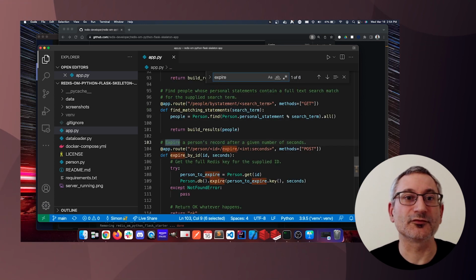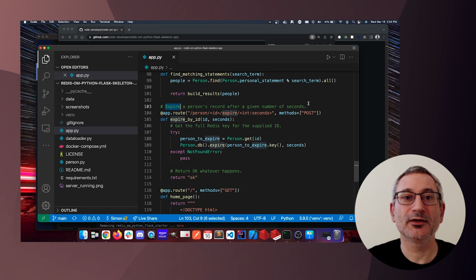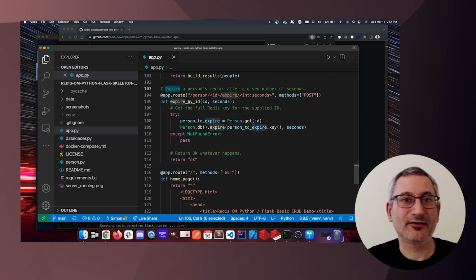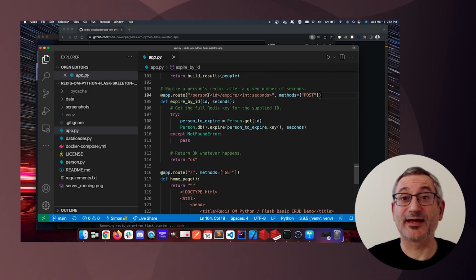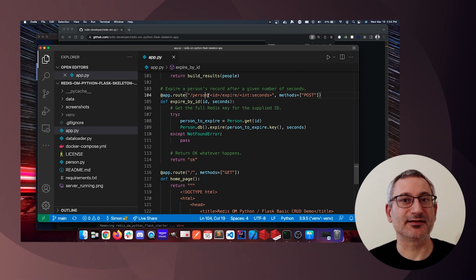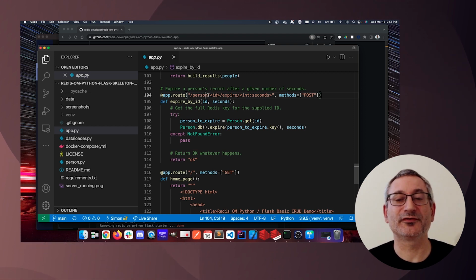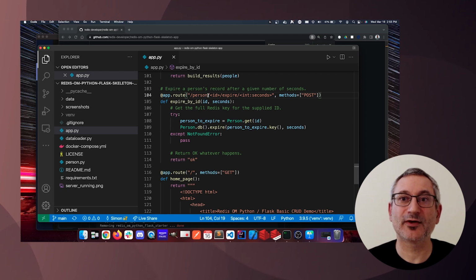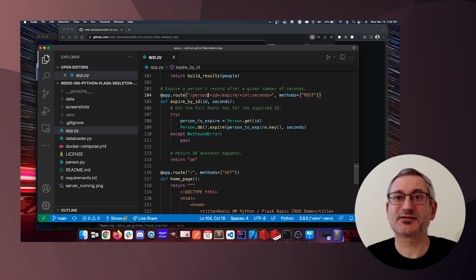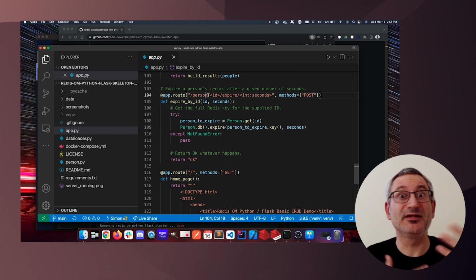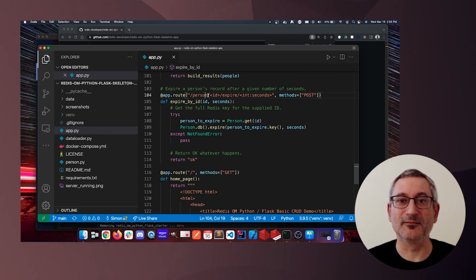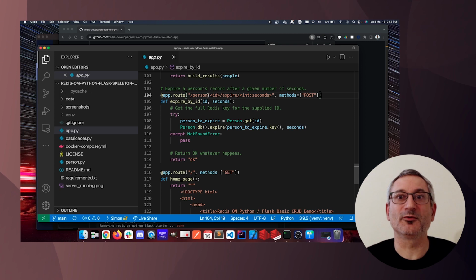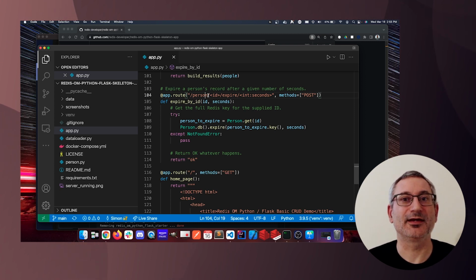I'm just going to search for the expire method. Here we are. And we have a route here that takes a couple of parameters. Again, it takes an ID, a ULID, and it takes an integer number of seconds that we want to expire that person's record after. Redis also supports expiring at a specific time. So rather than so many seconds in the future, we could use a different command called expire at and provide a Unix timestamp.